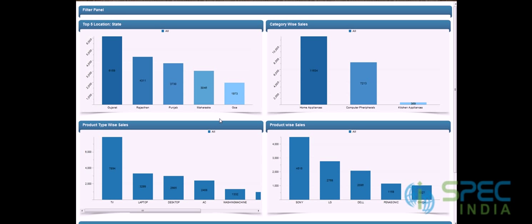The dashboard helps top management get the information of sales. Here, the user can view the sales by location, category, product type, and product on a single screen. We would like to show some useful features of this interactive report.